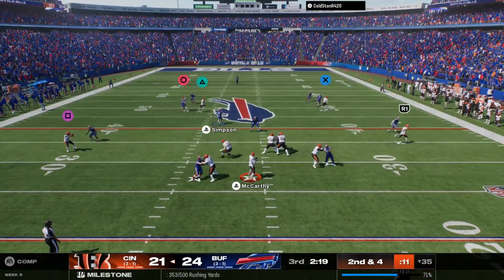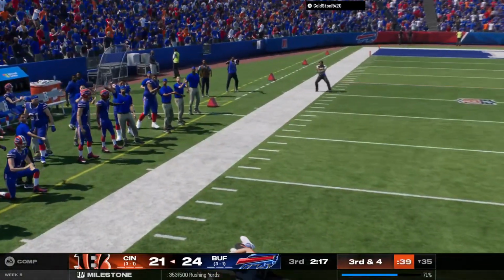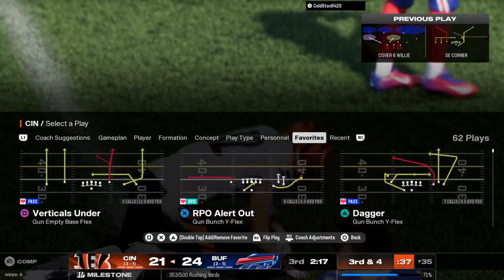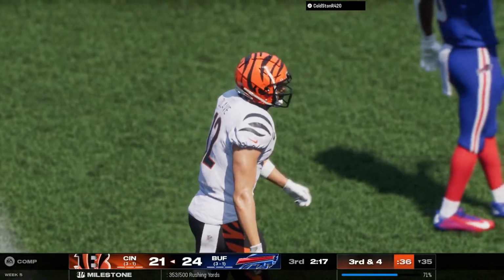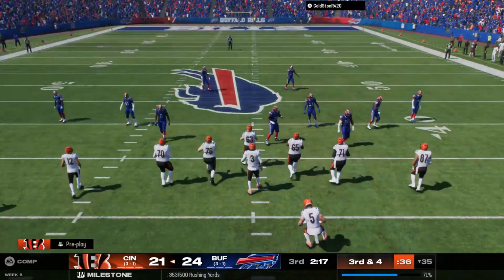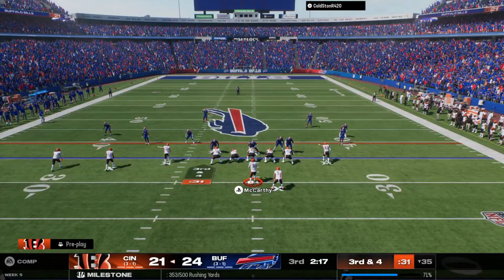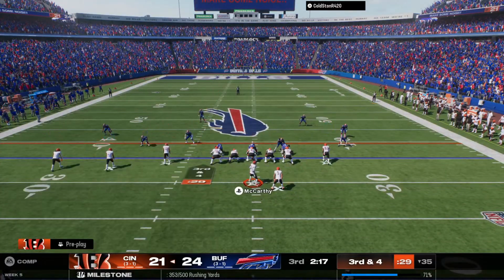Looking to throw. McCarthy. And that is incomplete. A lot of force bearing down on him there. He could not hang on. It's 3rd down. They certainly thought he had an open look beyond the first down marker to his receiver, but they just couldn't connect, and that will send them back to the drawing board.